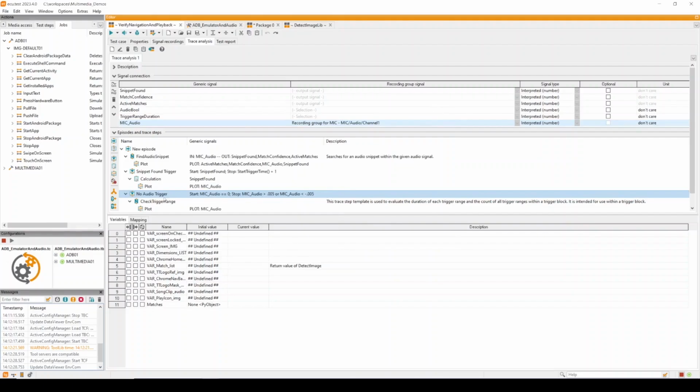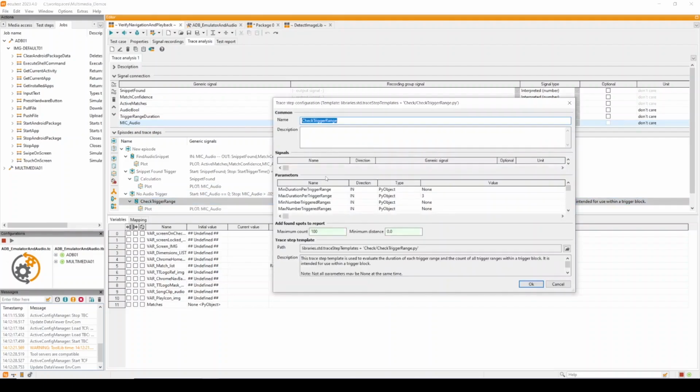The check trigger range template evaluates the length of each trigger found, and I've set it to max out at 3 seconds. Any longer than that, and the range is evaluated to a failure, indicating that there is an audio drop. This check is useful if you want to test the reliability of playback from the device under test.